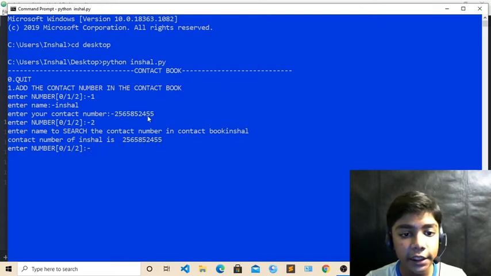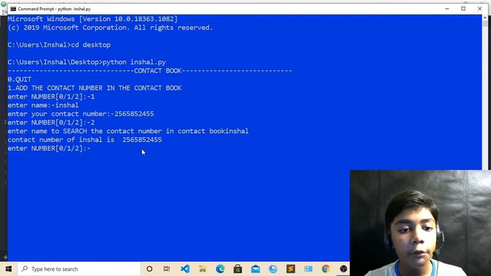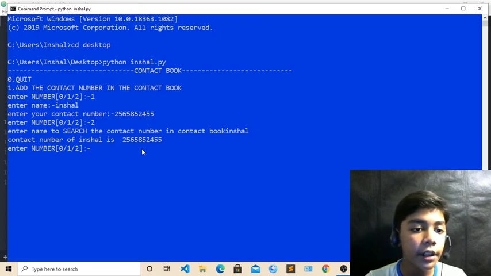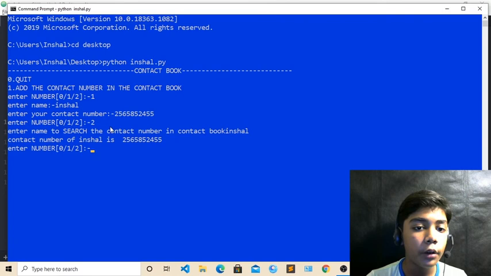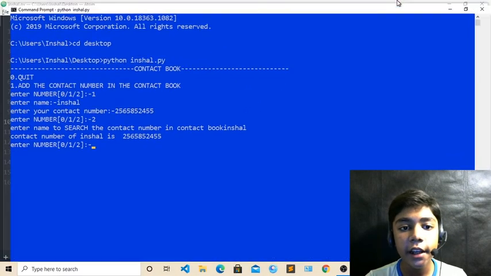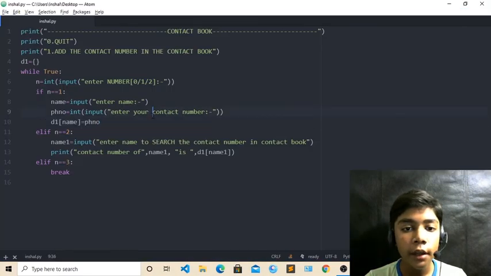So you can see the contact number of Inshal is 2565852455. You can see this contact number, it is coming randomly. So when you save this many times, it will save one time, then many times you can save it in your contact book. So when you write the name of the person, then the number of this person will come and his name will also come. Like my name is coming, contact number of Inshal is 2565852455. And I hope you all understand how to build one contact book in Python.